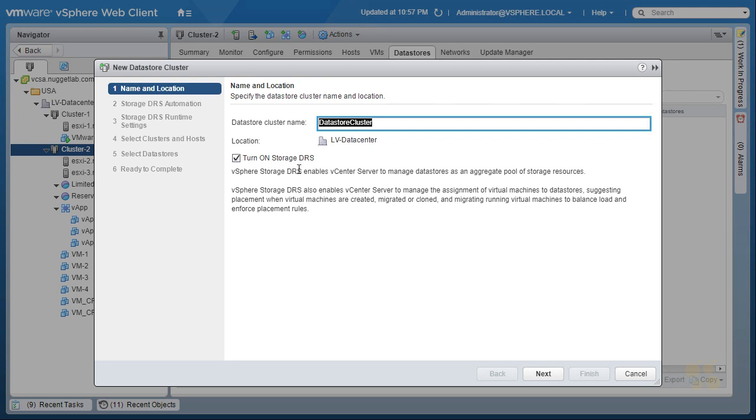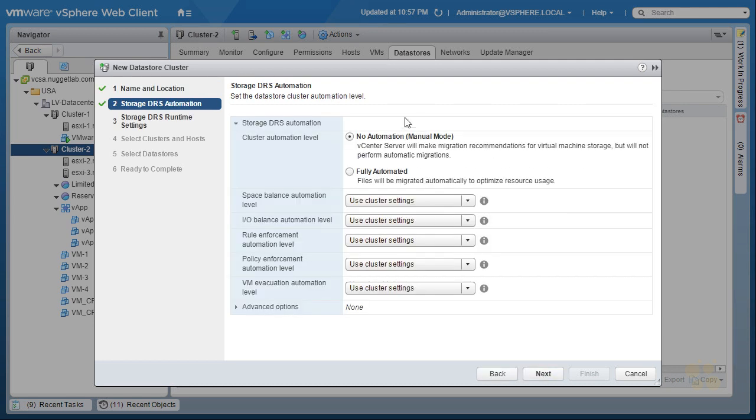It's asking, do you want to turn on DRS for this data store cluster? And our answer is going to be sure. So we'll leave that check there. Click on Next. It's asking us, do we want to have this automated or do you want manual mode?